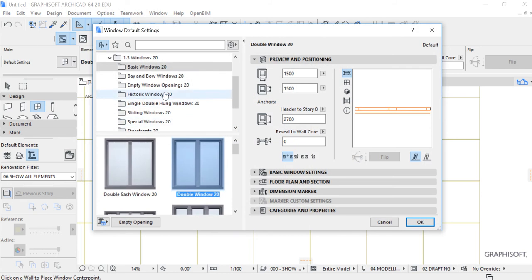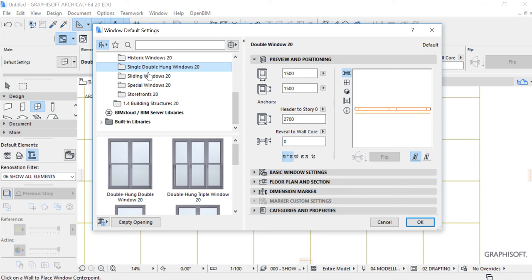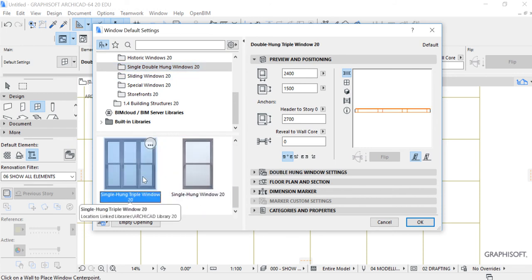Okay, now I'm going to pop in some windows. Same deal as the doors. I'm just going to chuck in anything. That'll do. Now, the important measurement here is header to story. So that means the top of the window is sitting at 2.7 meters. Now we know that we've got 4 meters, okay? So all we need to do is change that if we want to. So I'm going to say 3,700 is where I'd like it to sit. It's going to be 3 meters wide and 2 meters tall.